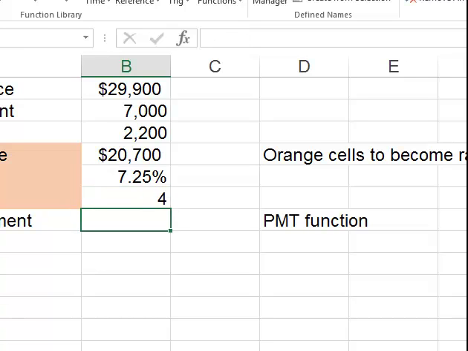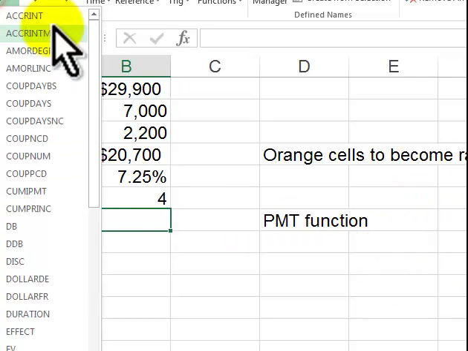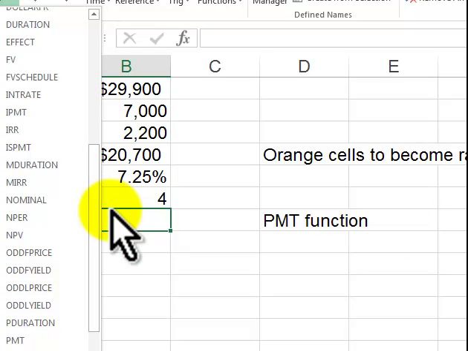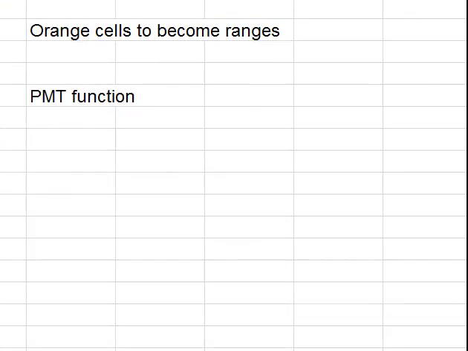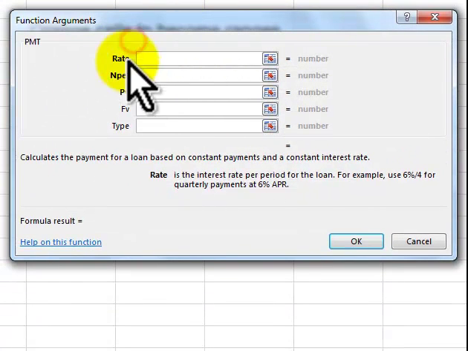We're going to do the payment function here. And I'll talk about this as we do this. We go into Financial. We click on PMT, and then we got these three boxes that are bold that need to be filled out. The bottom two are optional.